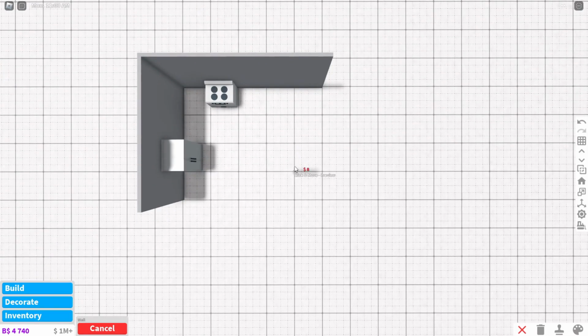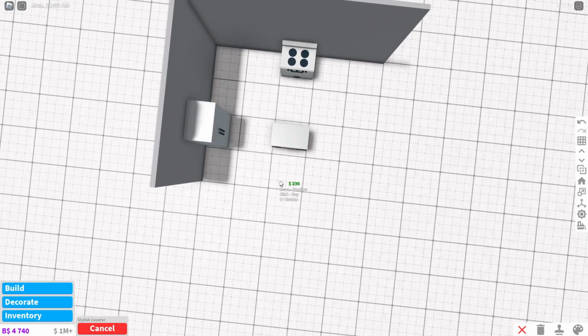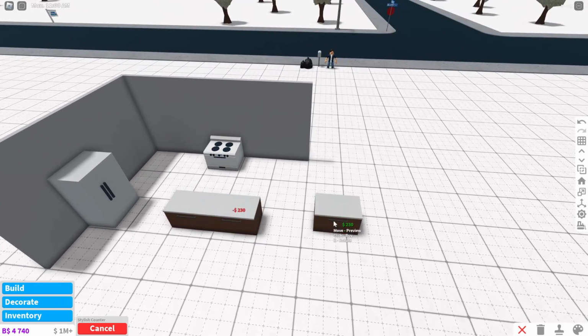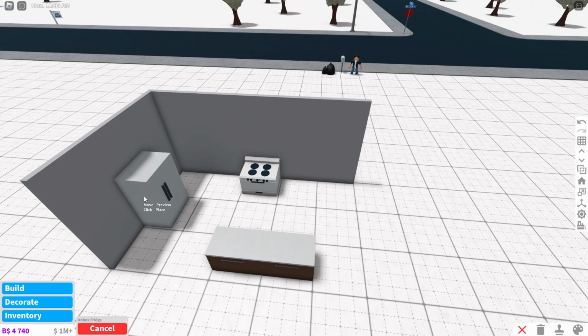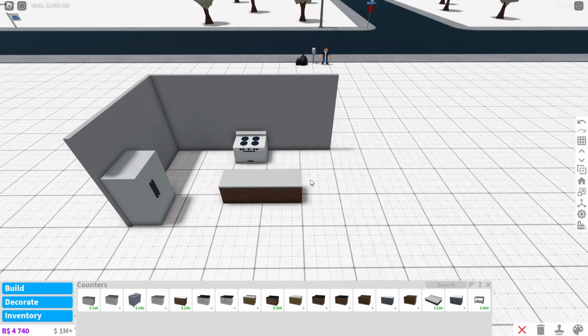So now we can have an island over here. So as you can see, I can add an island very easily. There we go, and now I have plenty of space. And actually, it may be a little bit too big. So let me just narrow it down a little bit more, and then yeah, this is a really good kitchen.